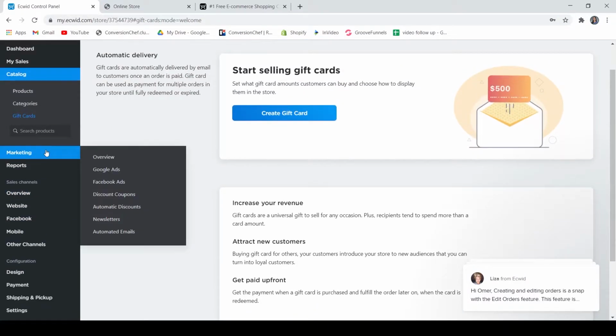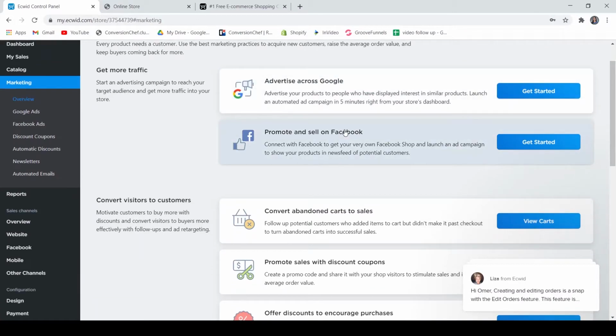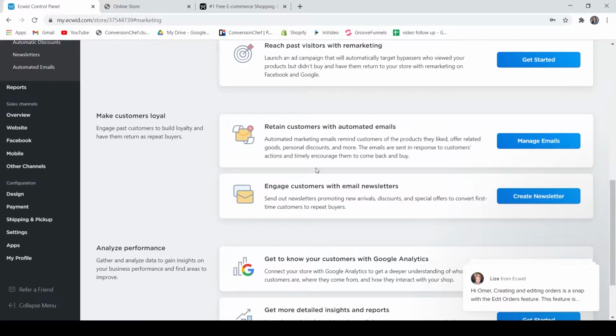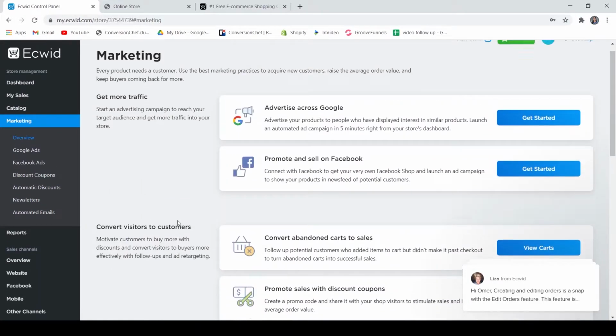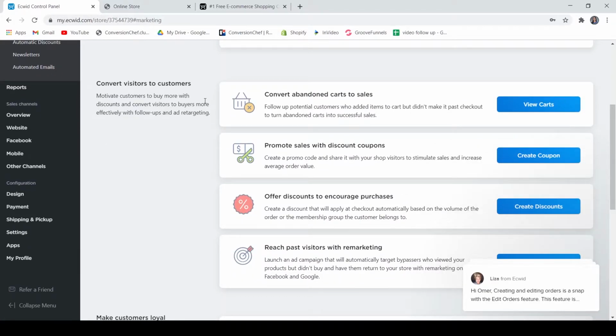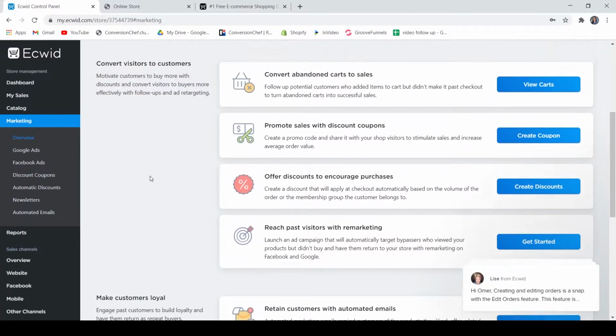Now let's go to the marketing. This is one of the most important steps on building your online store. So on the marketing, you may get more traffic through advertisement across Google. You may also promote and sell on Facebook. You may also make use of the different features like your abandoned carts, your discount coupons. So there are many features on the marketing section. There are many ways to market your products, like aside from advertising it on the different platforms, you may also have here the different campaigns like the abandoned cart campaign, discount coupons, and many more. You may always play around these areas and set up these marketing campaigns.